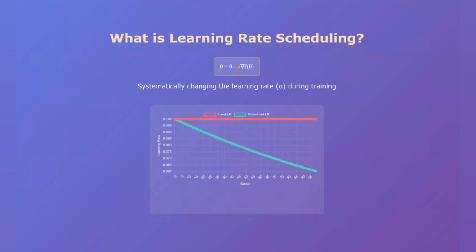Let's start with the fundamentals. Learning rate scheduling is the technique of systematically changing your learning rate during training rather than keeping it constant. Remember our basic gradient descent equation? Here, alpha is our learning rate. Traditionally, we keep this constant throughout training. But think about it. Does this make sense?